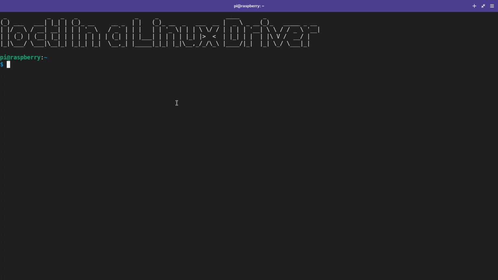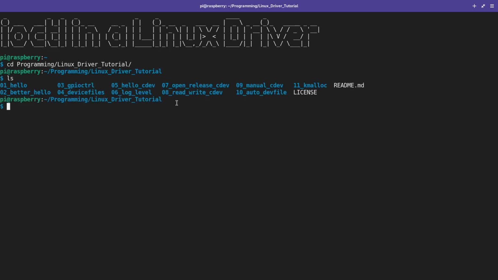So here I'm connected to my Raspberry Pi over SSH, and now let me navigate into my Linux driver tutorials folder. In here you can see all the various episodes I've already done on my Linux driver tutorials, and as a template for today's video I will use lesson 10 auto device file, and I will create a new one I will call ioctl. Or let's start with simple ioctl, because today will be just a brief introduction and in a later video I will show you a little bit more about ioctl.